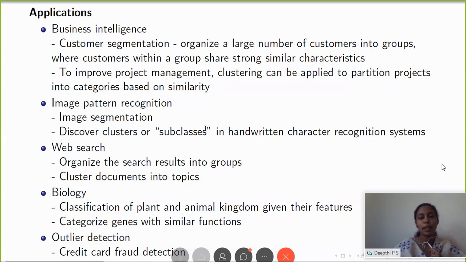Also, consider handwritten character recognition systems. When you write characters or digits, different people write differently, right? Somebody will be writing slowly, somebody will be writing straight or in cursive. So there can be different patterns for the same letter. Recognizing a letter by analyzing handwritten characters is another application of clustering. You can group the similar letters and map them to a class called, say, capital A. Different people write capital A differently, so they can be grouped together and identified as capital A. This is one application.